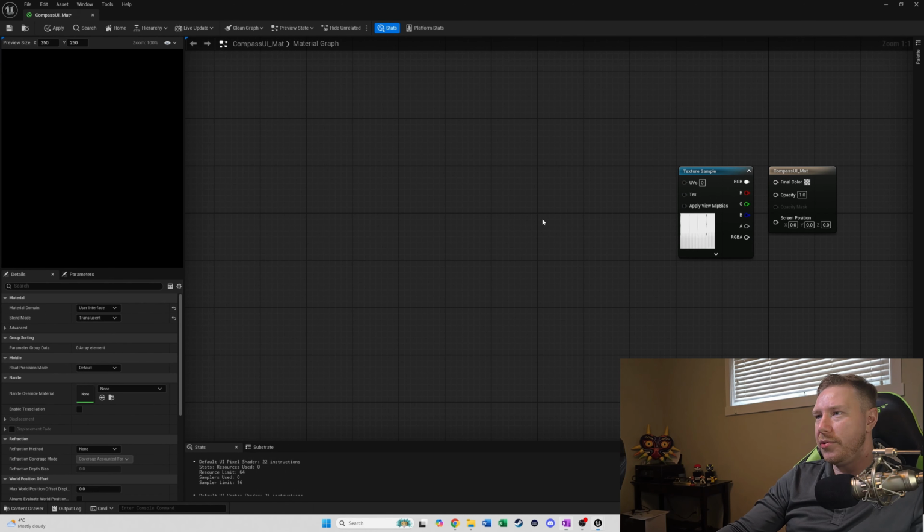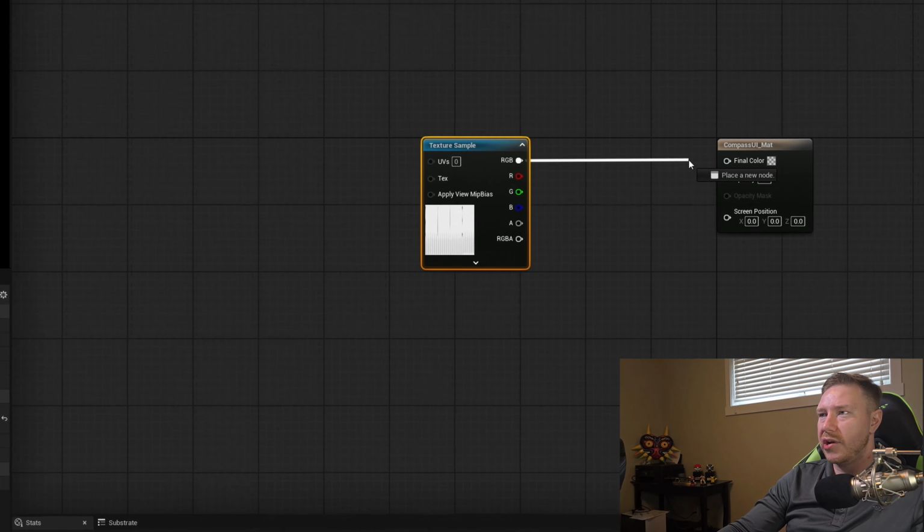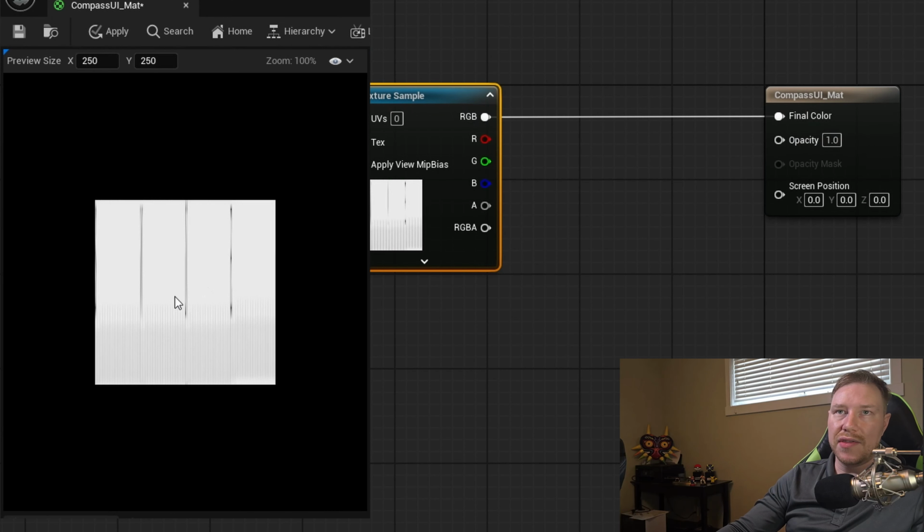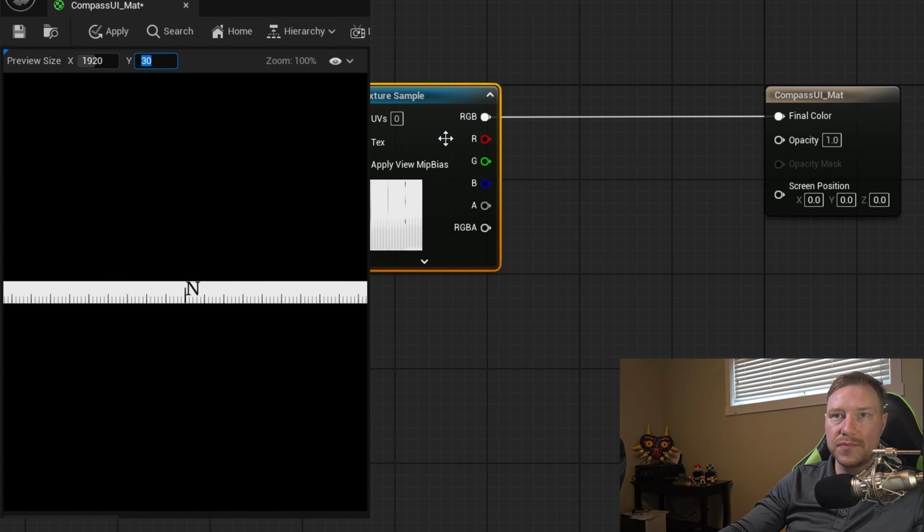All right. So a couple things we need to do here. If we plug this straight into Final Color, you'll see that that's not what we want. I made this compass at 1920 by 30, so we just put it in the preview size up here, and that's what it'll look like. A couple things we want to do.